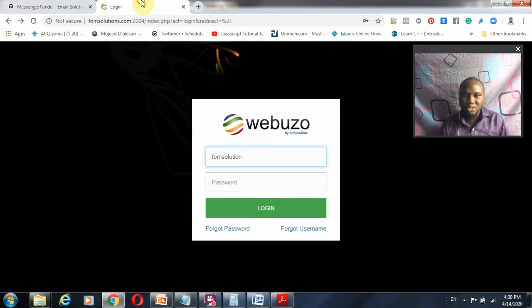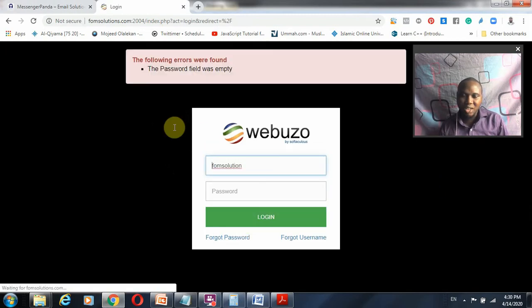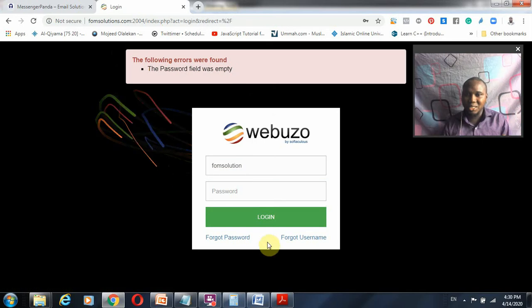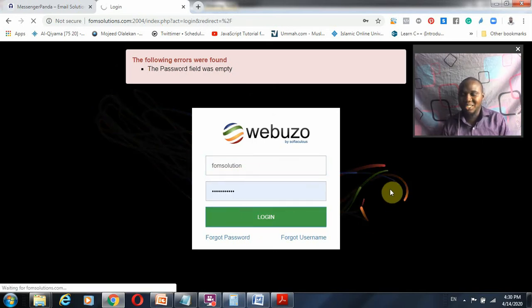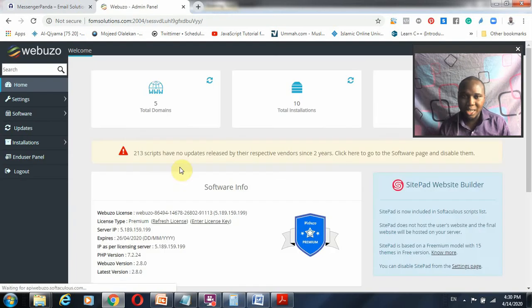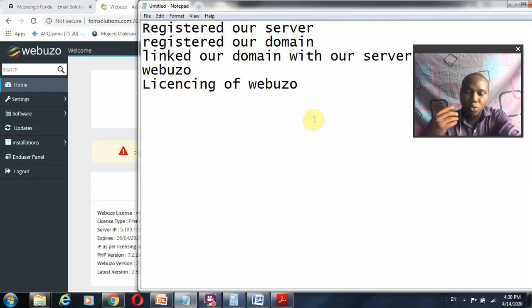So I'm going to just come on to Webuzo. I'm going to come on to the server. The most important thing is, please, for the server, make sure that you have registered your licensing. Please make sure you've done your licensing. And the Webuzo server has two interfaces. Webuzo server has two interfaces.